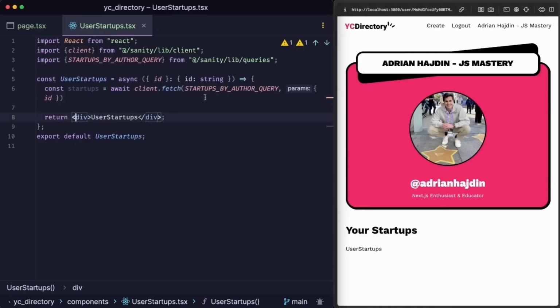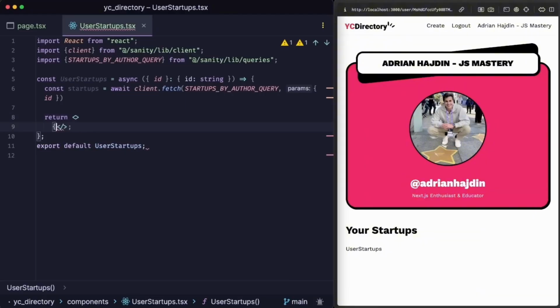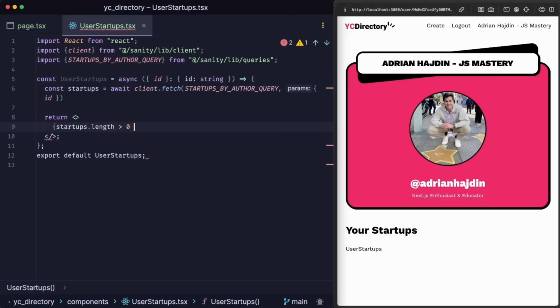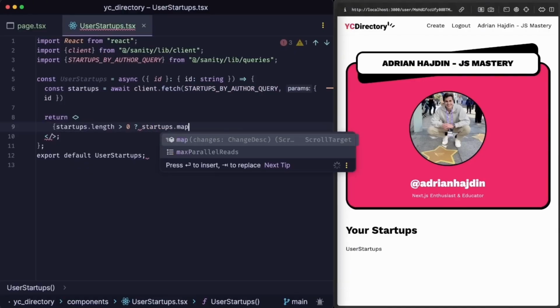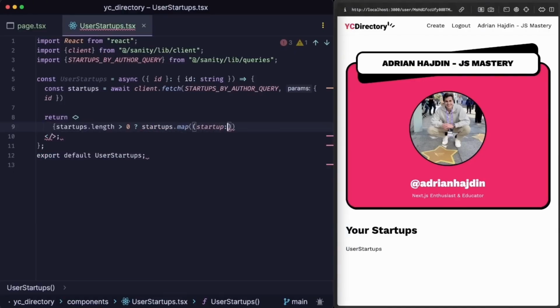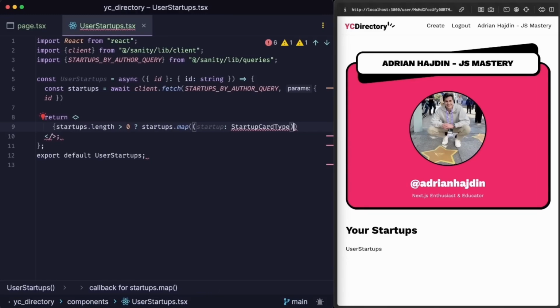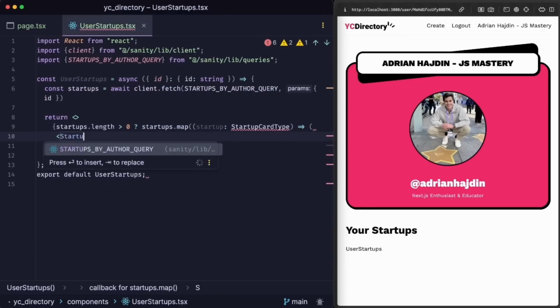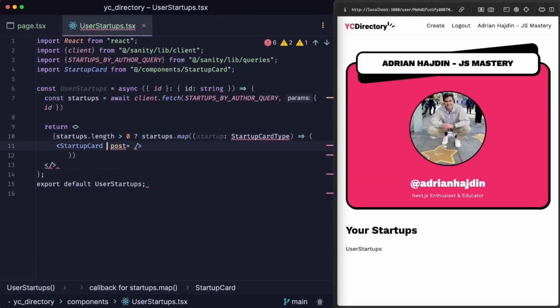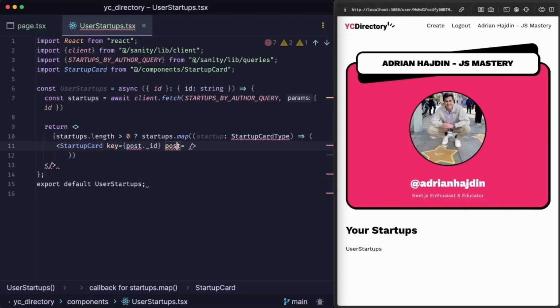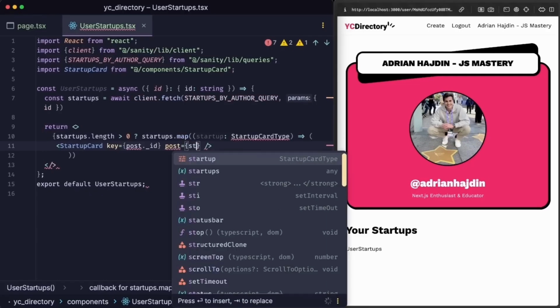Finally, we can return an empty React fragment where we're checking if startups.length is greater than 0, then we can return posts or startups.map, where we get each individual startup of a type startup card type, which we'll have to import. And for each one, we automatically return, just by using parentheses, a startup card. A startup card has to get a key, because we're mapping over it, of post dot $ID, and the post itself, which will be equal to startup.